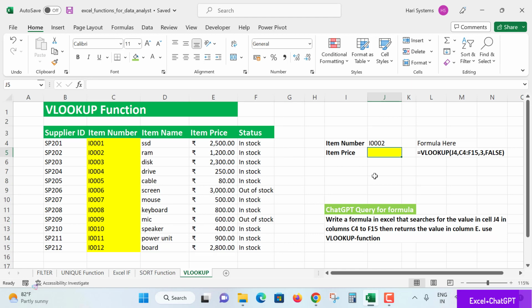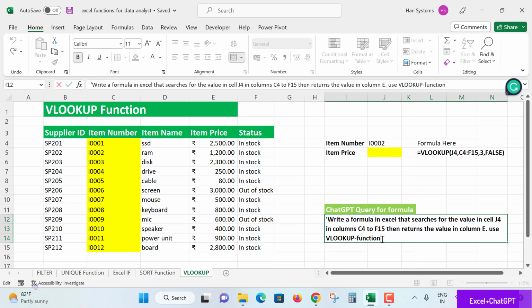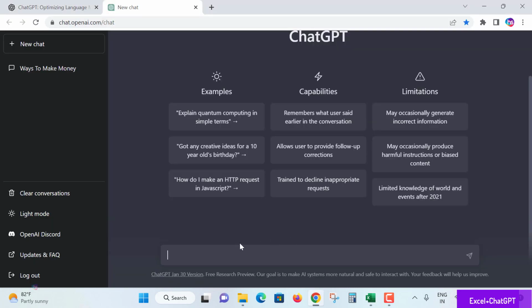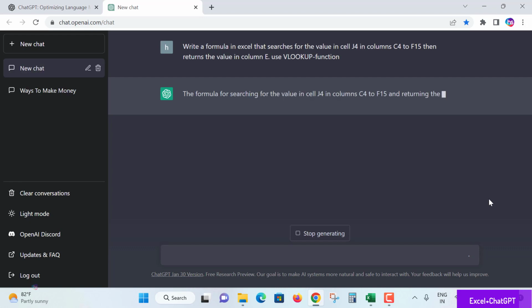A detailed lecture on VLOOKUP has already been submitted. Please check our previous lecture. Now this is using ChatGPT, which is more interesting, for creating a formula itself. If you don't know how to create it, if you ask a question, it will create it on your behalf. Let's see now. Using VLOOKUP, I am taking a copy of this query, going back to ChatGPT and pasting it here. Now send the message to ChatGPT. This AI tool recognizes it and responds immediately.